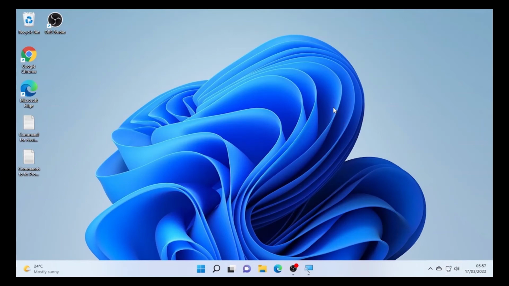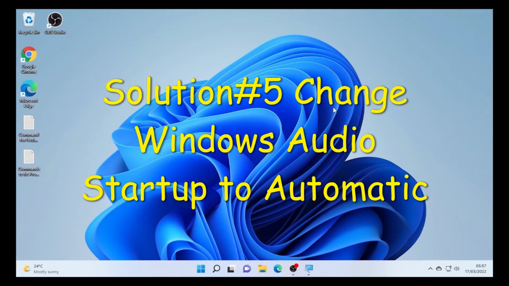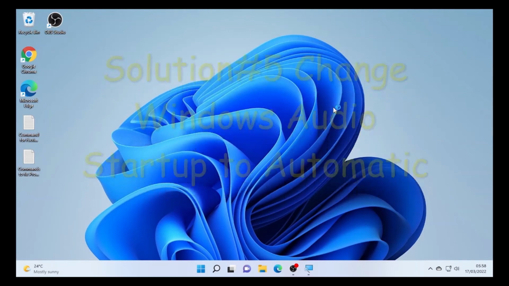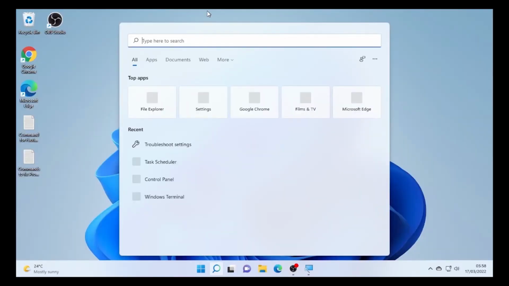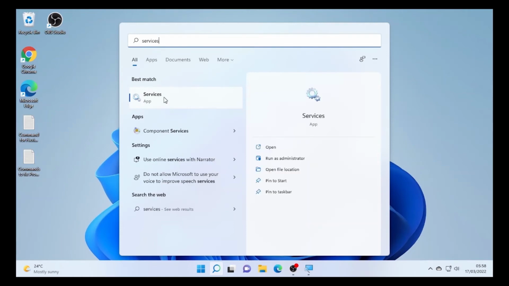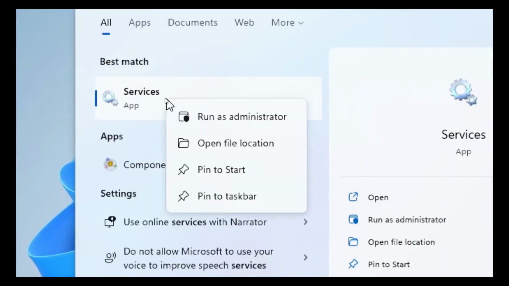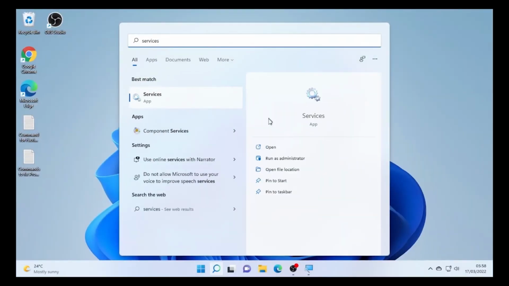Then if the problem is still occurring, the fifth solution for this video will be updating or checking the service section of the Windows audio. In order to check the service section, we are going to select here the search icon, then type services. Then you will find Services, then select Run as administrator, and it's going to open the service section on your computer.